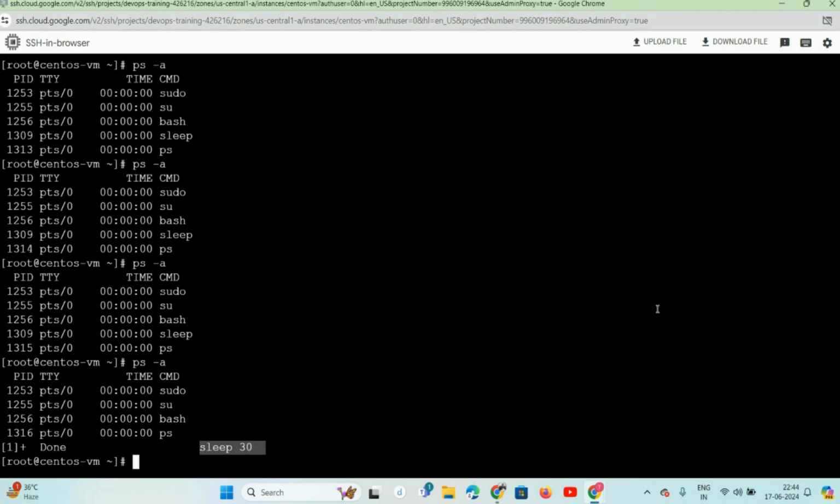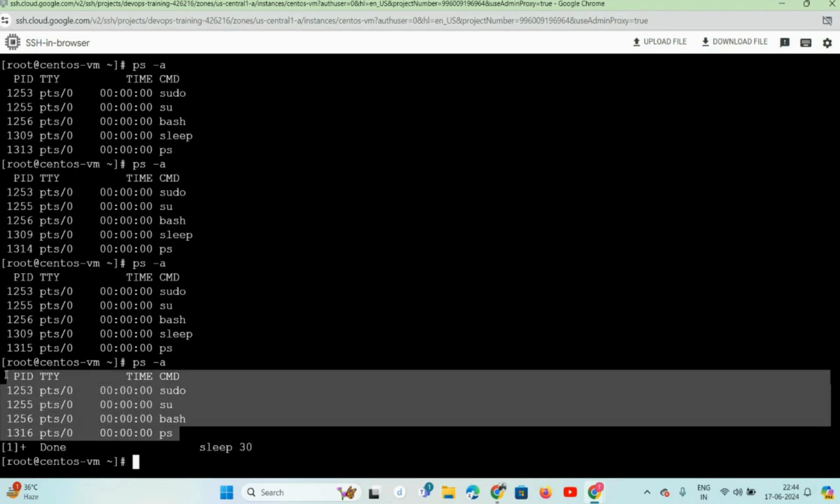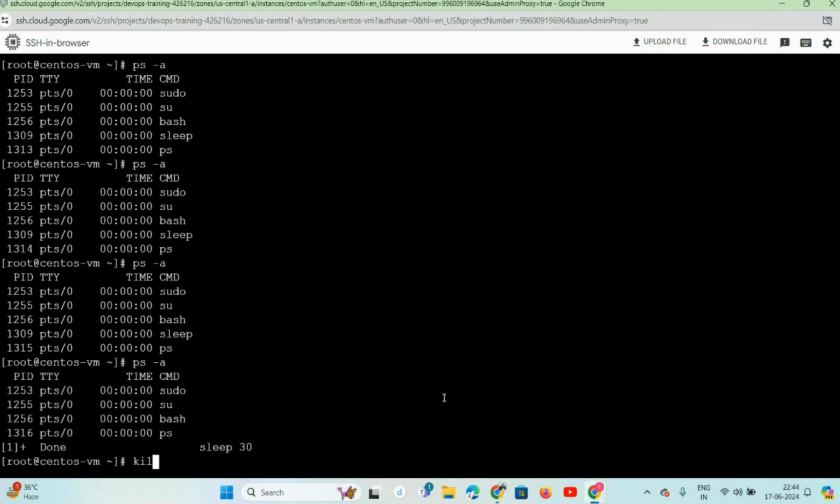Now there is one more important thing which I want to tell you here. Let's say there are a few processes, and this is the process ID for all of these processes. Let's say I want to manually kill a process. How can I delete or kill that process? There is a command, kill, and then you can use the process ID. Let me run this sleep command again for you, and let's say this time 60 seconds.